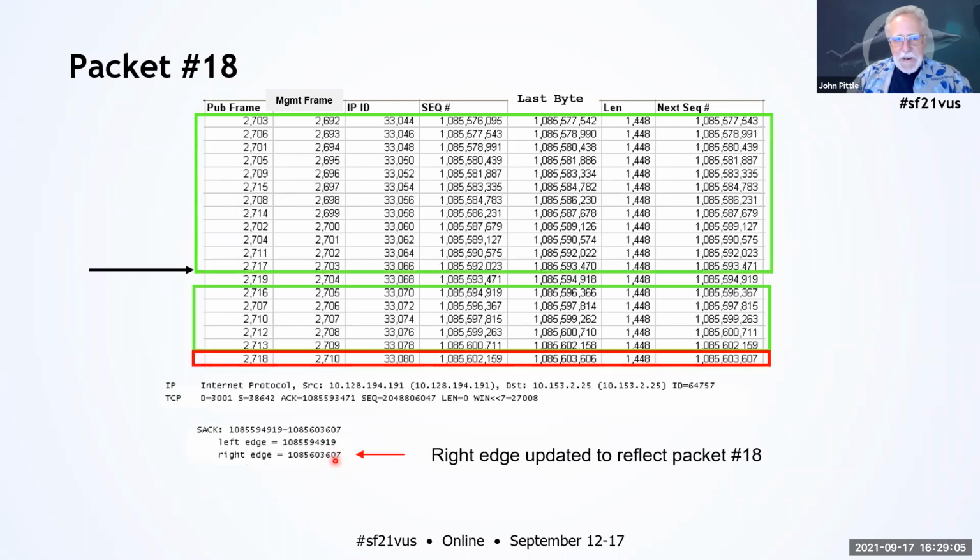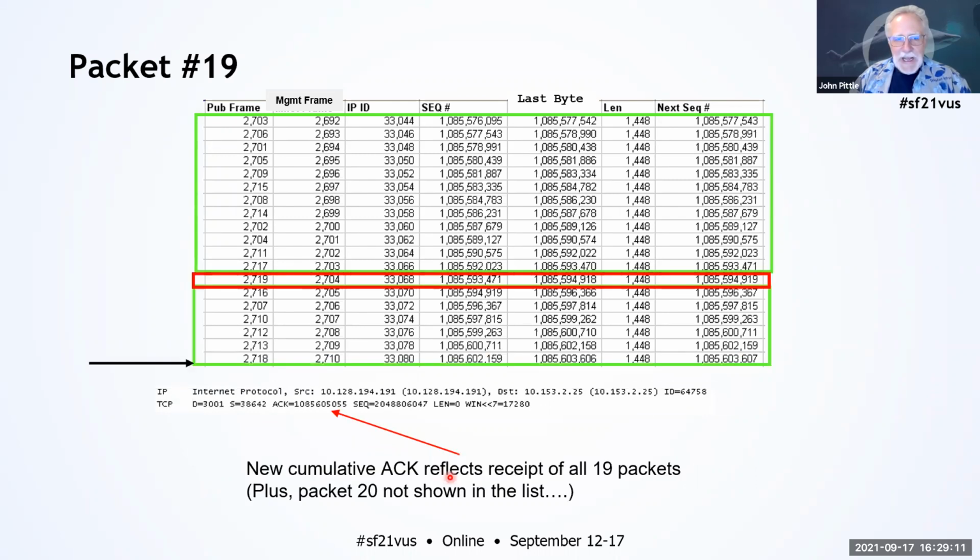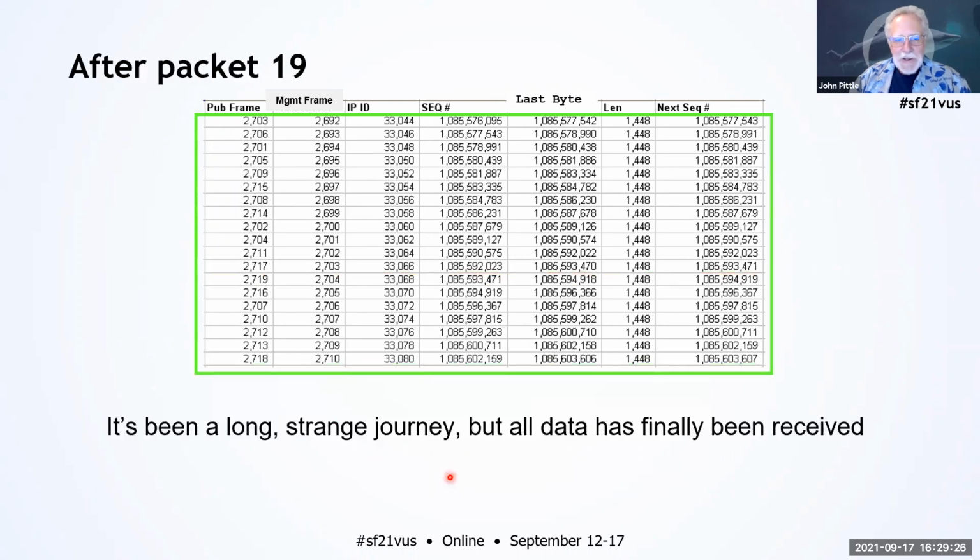Packet 17, packet 18 at the end. So the right edge gets updated. And finally, packet 19 comes in and everything is finally here. And the ACK points to the fact that we're ready for the next wild ride. So it's been a long, strange journey. All the data has finally arrived.